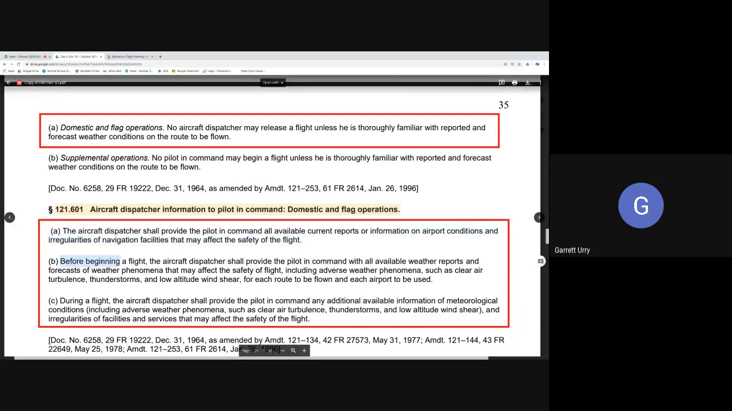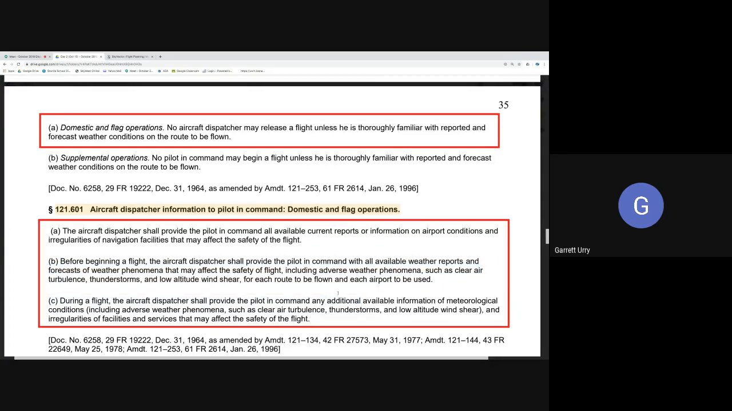Before beginning a flight, the aircraft dispatcher shall provide the pilot in command with all available weather reports and forecasts of weather phenomena that may affect the safety of the flight, including adverse weather phenomena such as clear air turbulence, thunderstorms, and low altitude wind shear for each route to be flown and each airport to be used. So this is also something that we attach to the release.